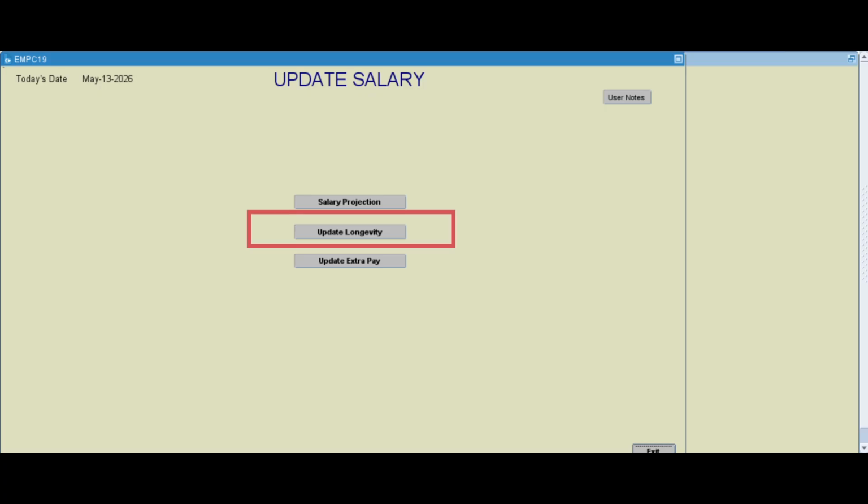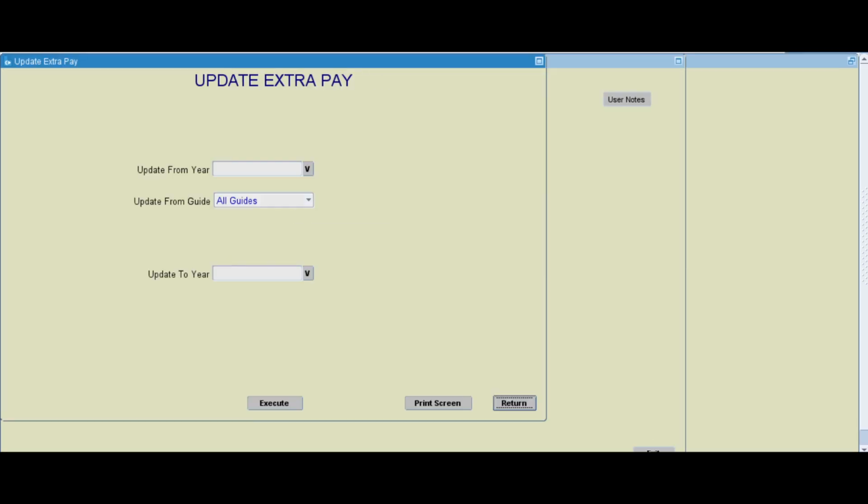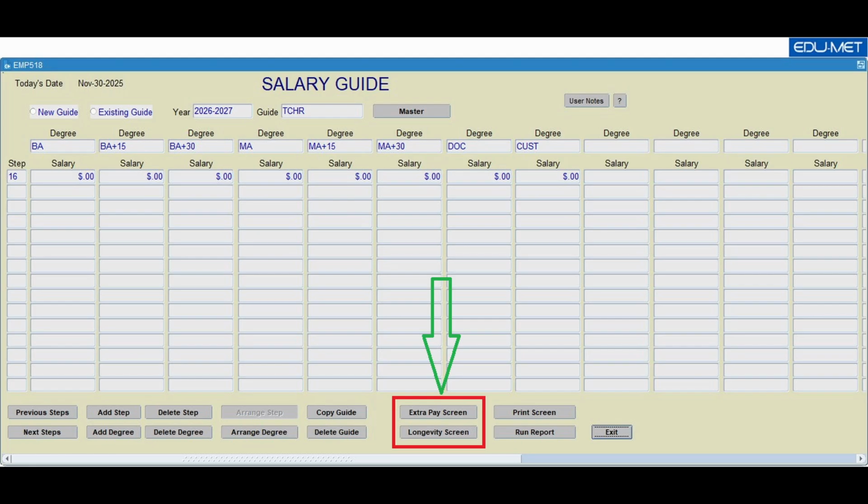Longevity can be updated from the Salary Update screen. Similarly, extra pay can also be updated from the Salary Update screen. This information is pulled from the salary guide setup.